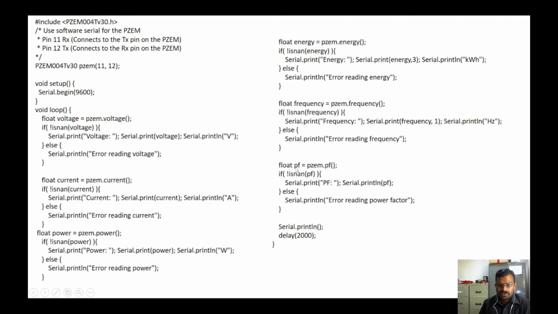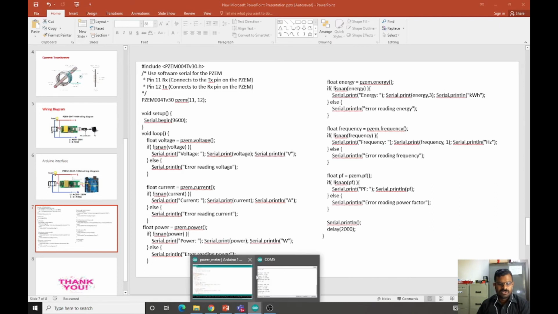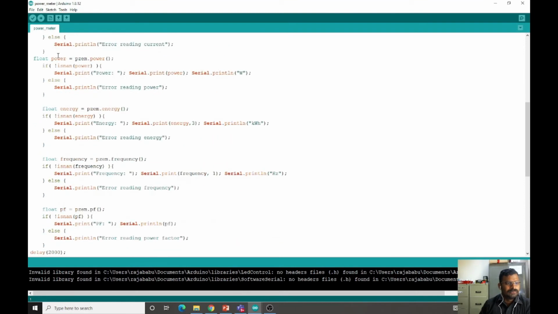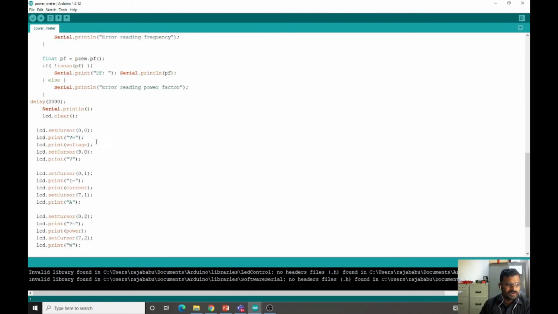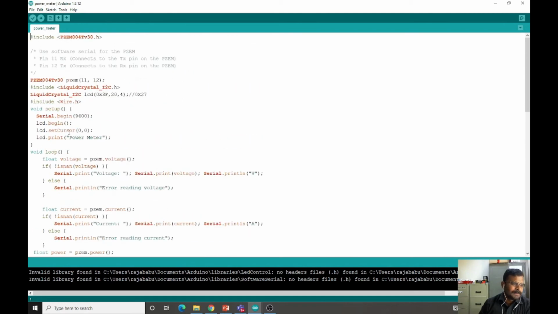So once I write the code, I can execute the program and see the output. So let me execute the program. This is the code I have written in the Arduino, just the same program. I just copied it here, and I also included an LCD to show the variable outputs on the LCD monitor. Since we are going to use it as a power meter, I can keep the LCD so the system can work as a standalone device.